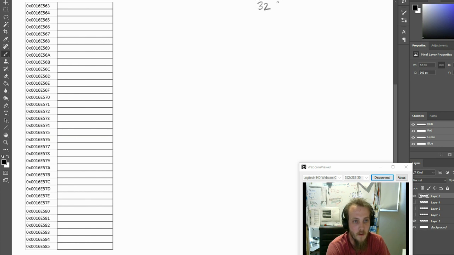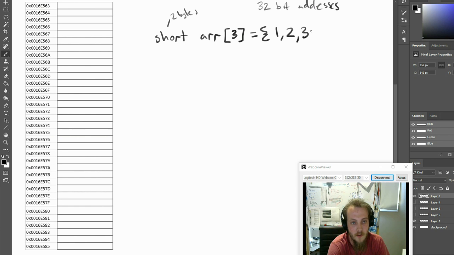Alright, so we have got 32-bit addresses to keep it nice and simple, and I'm going to declare an array. And I'm going to use short. Okay, so short is 2 bytes. And I'll call my array R, just a generic array, and I'm going to make it size 3. And I'm going to initialize this array so that it has the values 1, 2, and 3.